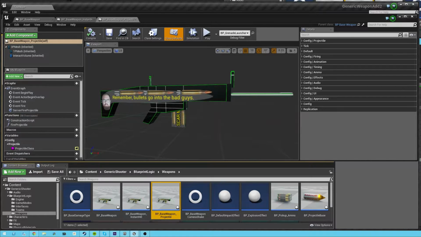The next is BP Base Weapon Projectile. This blueprint is the projectile counterpart to instant hit. Instead of firing bullets, weapons derived from this blueprint will fire projectiles, which are separately defined and have their own behaviors. Projectile weapons will be covered in a different tutorial.